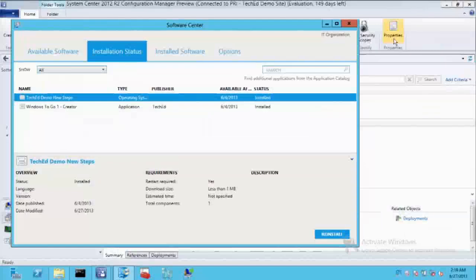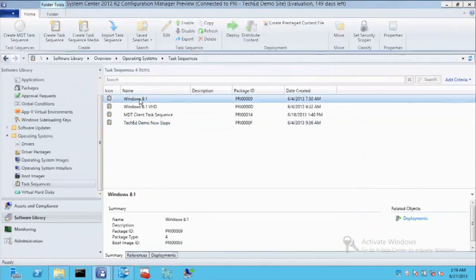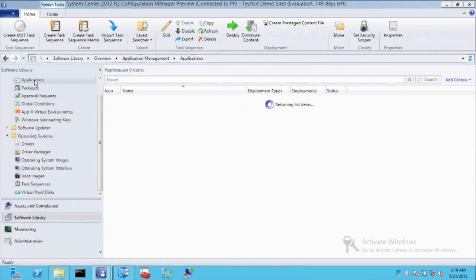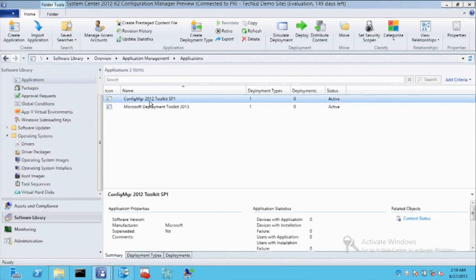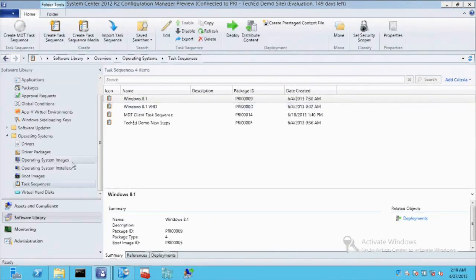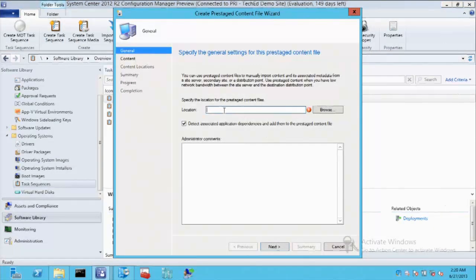Let's walk through that real quick. Okay, go back in here. So as we can see on other nodes, like if we go into applications and select an application, we have the option to create a pre-stage content file. That's been around for a bit. But what's new in R2 is specifically from a task sequence, you can now create a pre-stage content file. So I'm just going to say, okay, let's put this in some folder. I could add some comments if I wanted to.